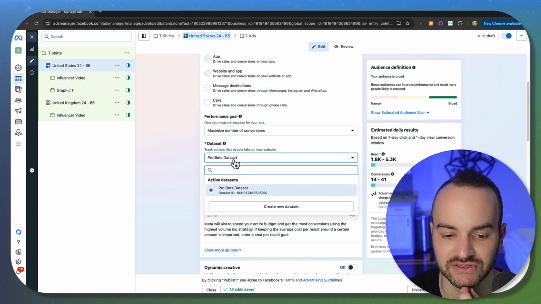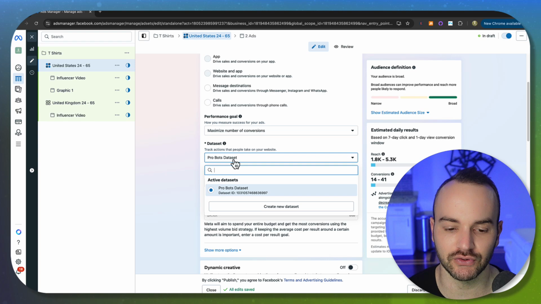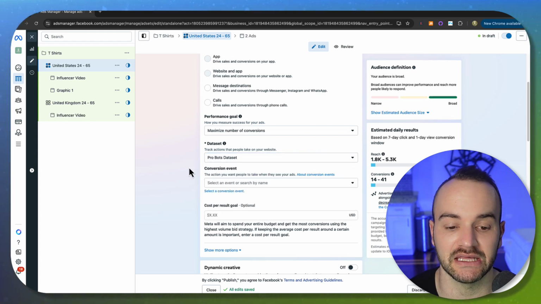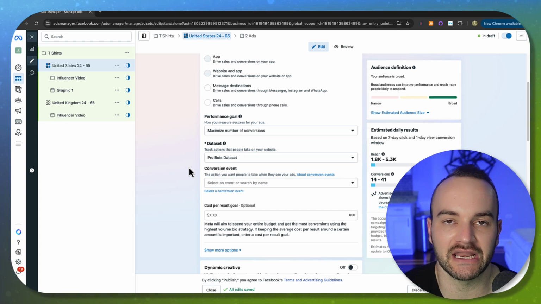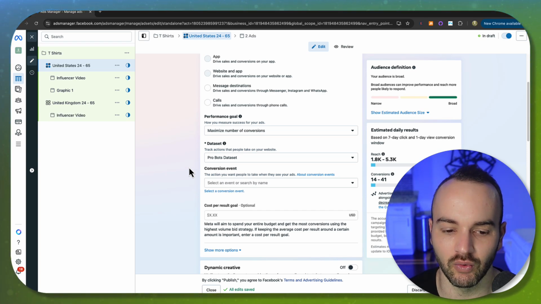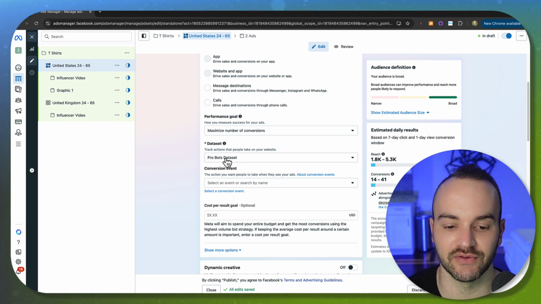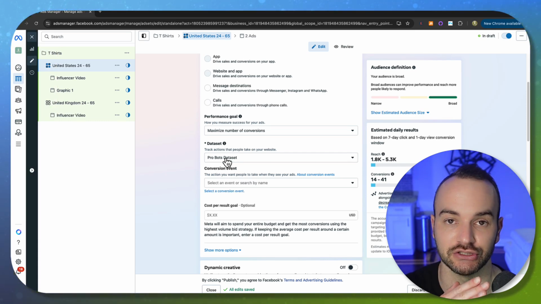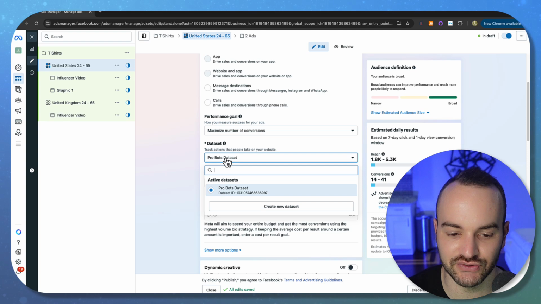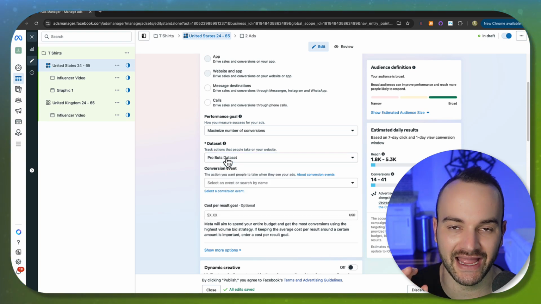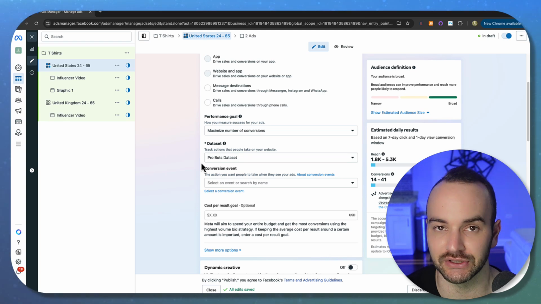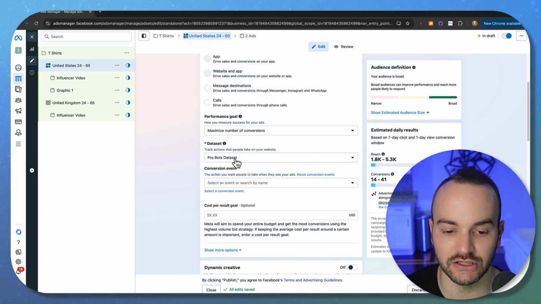Now, something I will tell you as an extra tip, a lot of you have accidentally made an extra pixel or an extra data set, and you cannot delete them. But what you'll want to do in Events Manager is change the name of the pixel that you should not be using to just "do not use," okay? Since you can't delete it, you want to make sure that you never accidentally select it. So change the name of all the pixels that you're not using to "do not use," and you don't need more than one pixel per business, okay?